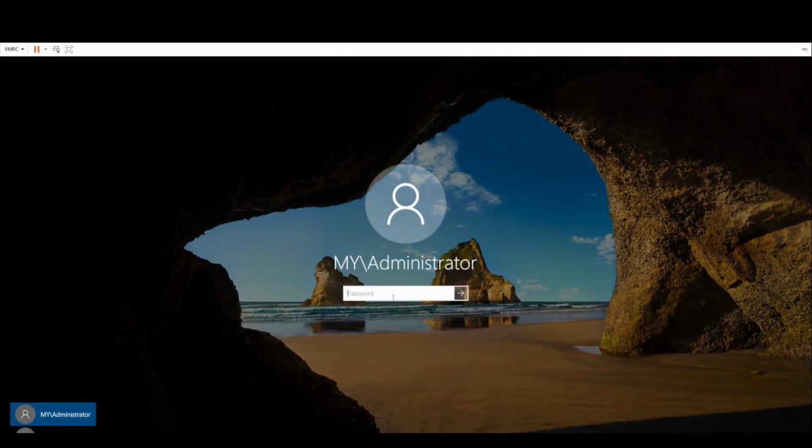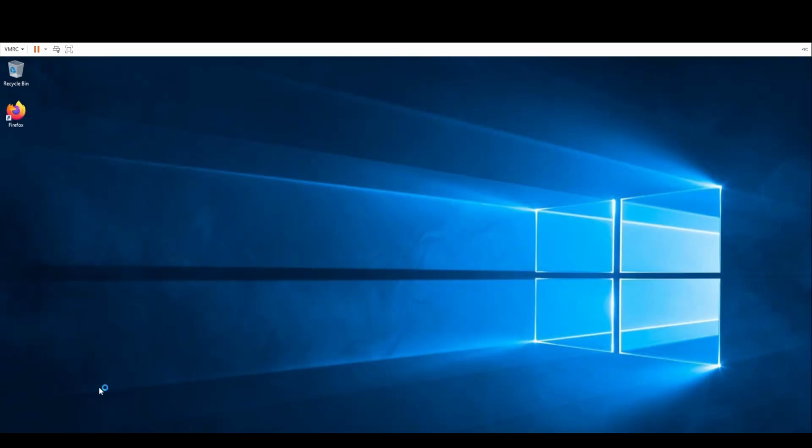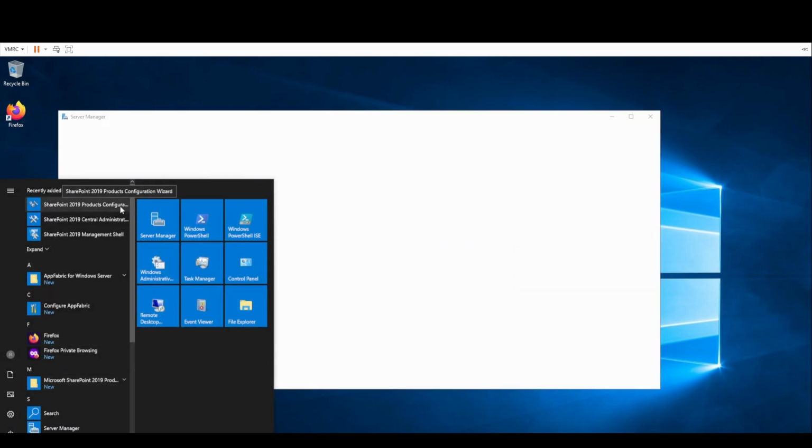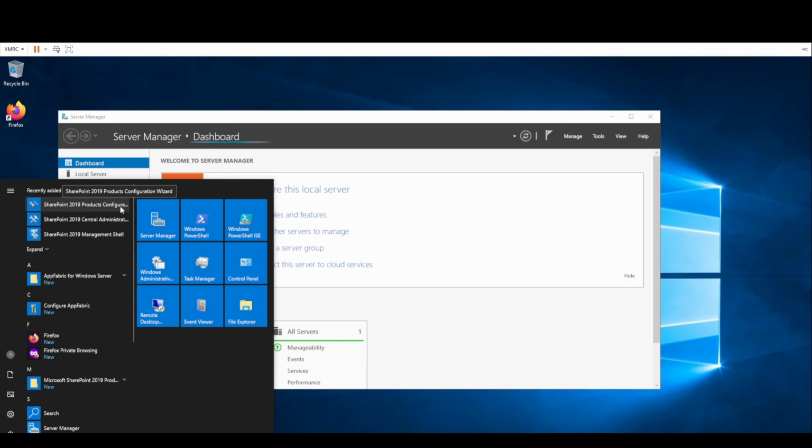Under the SharePoint server, we are going to restart the configuration setup that we did at the end of the last video. And essentially, we're just going to run through the configuration wizard. I think it was products configuration wizard. I don't remember.